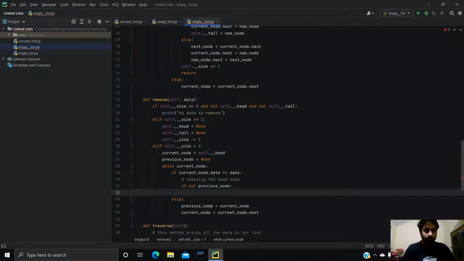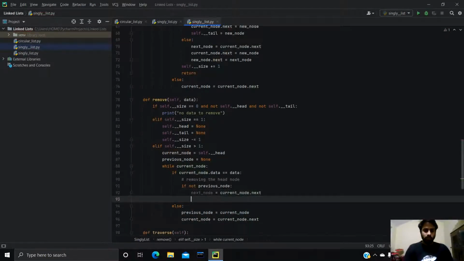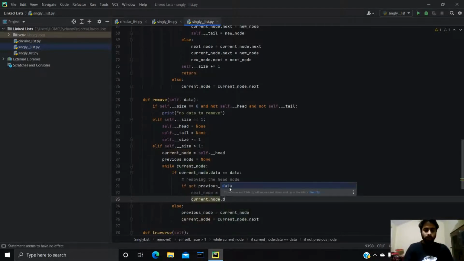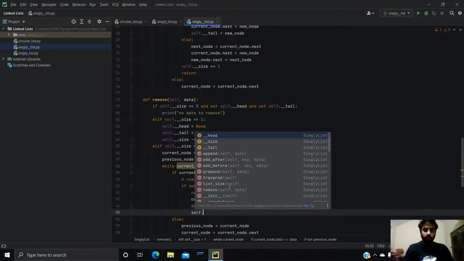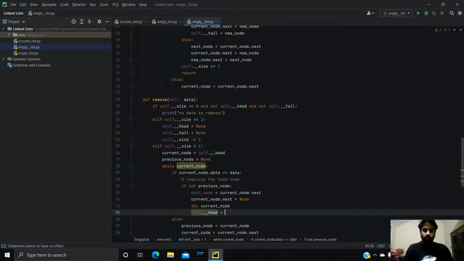then next node equals to current node dot next, and current node dot next is none, delete the current node, and self dot head will now point towards the next node.